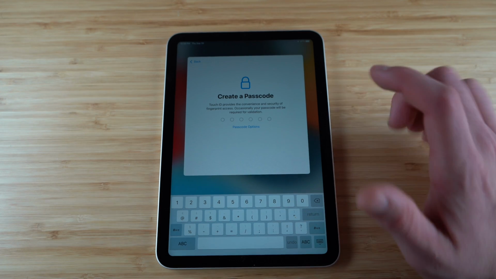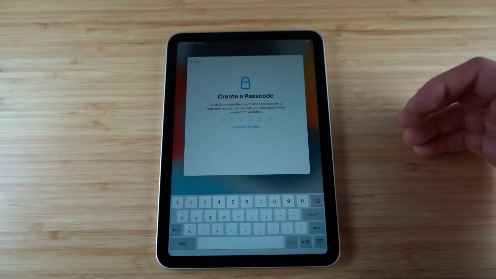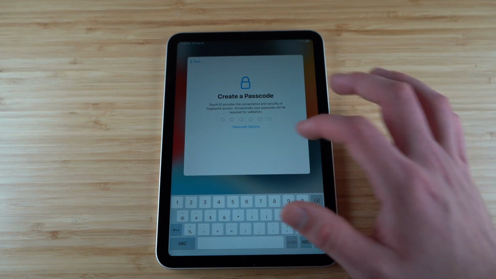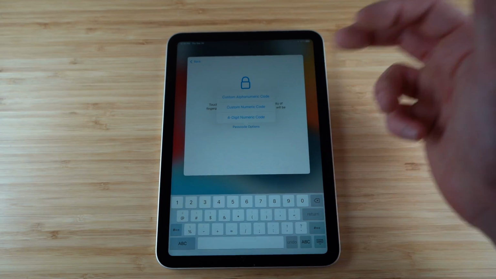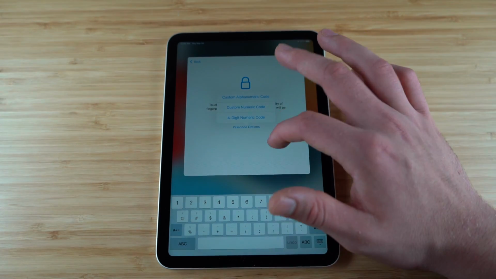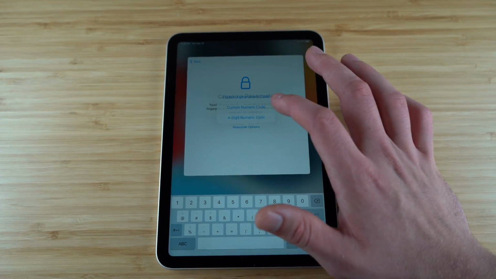Now it wants us to set up a passcode. So this is what's going to lock and protect your iPad. It gives you a 6-digit passcode by default, but if you want to switch that to maybe a 4-digit numeric code or a custom numeric code, just choose one of these options by clicking passcode options.